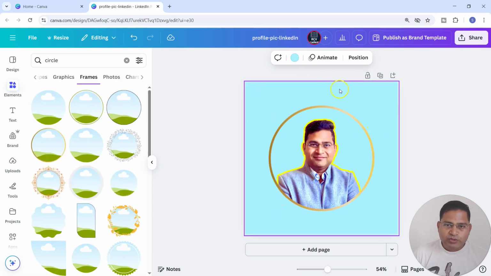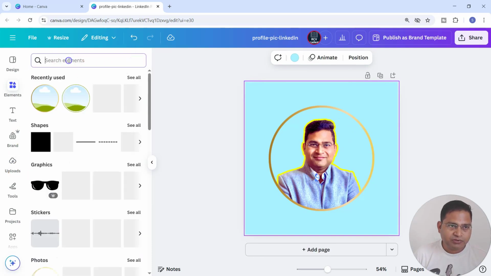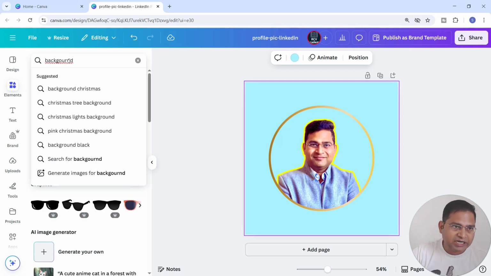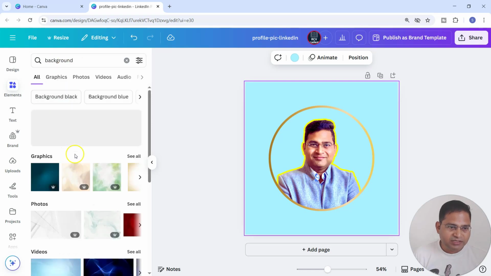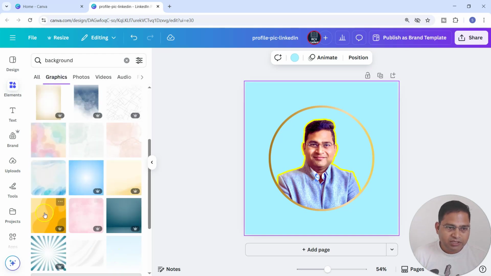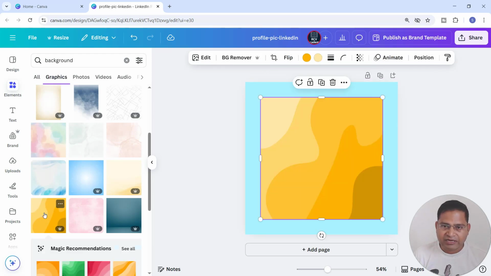Now in the background we have the plain background. If you want to have different backgrounds, so for example, some pattern, just search for the background at the top, and you will see all different graphics and photos available in the background. If you go to the graphics, you will get all the graphics that are available. You can use the graphics as the background. If I select this graphic, you will see that we can go ahead and use it.